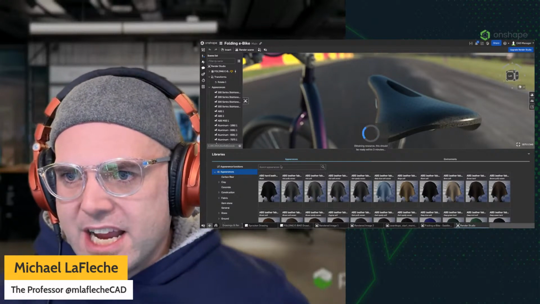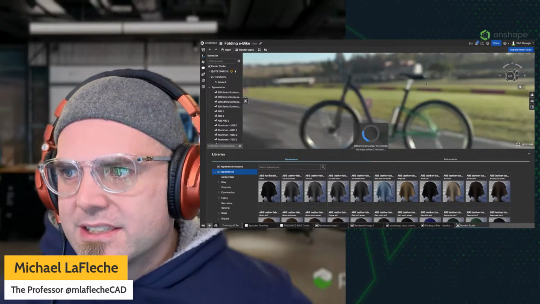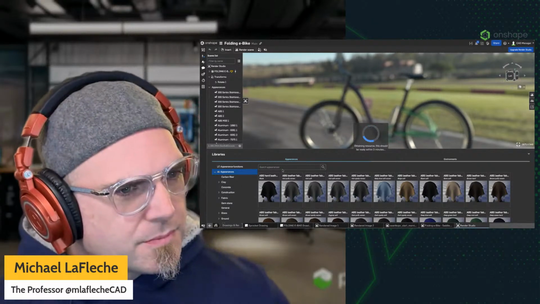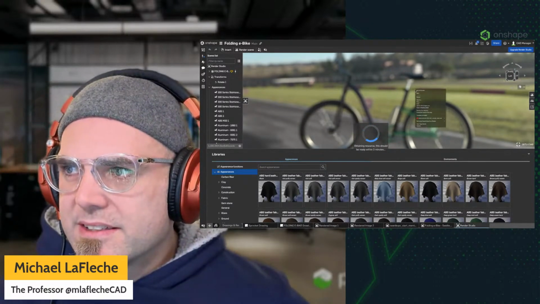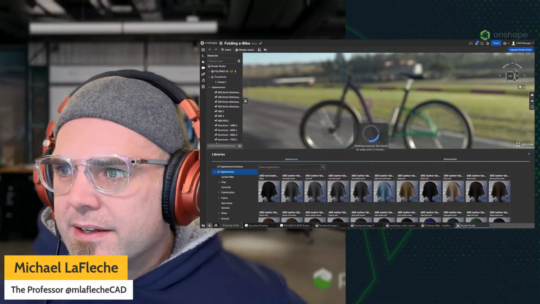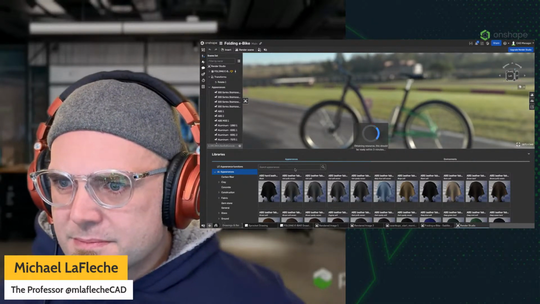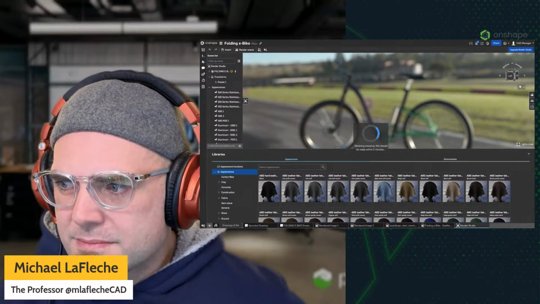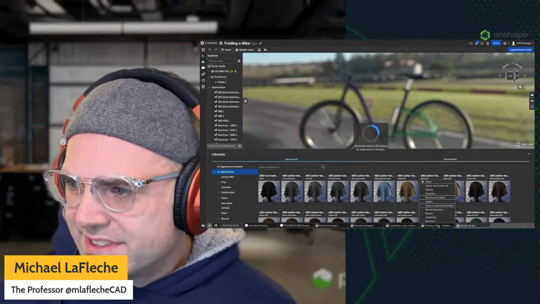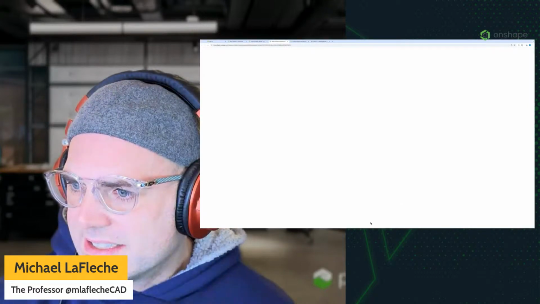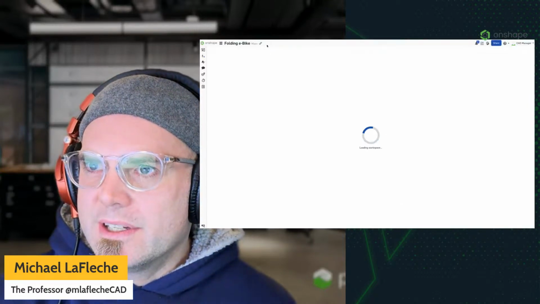And of course, in our library, we have a number of different patterns and things like that for materials. There we are. I'll give you a few examples of some of the other renderings that we have while it's loading up the scene.